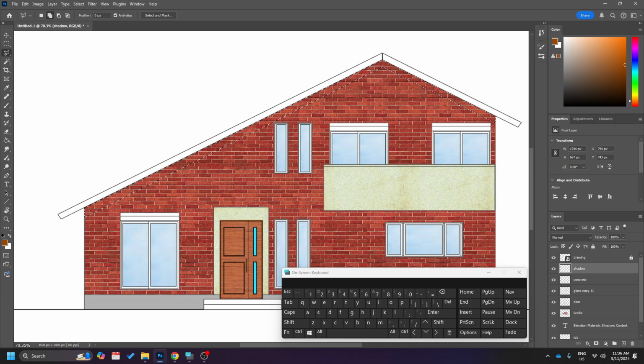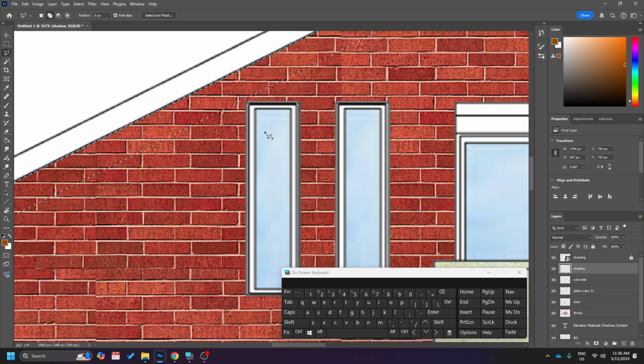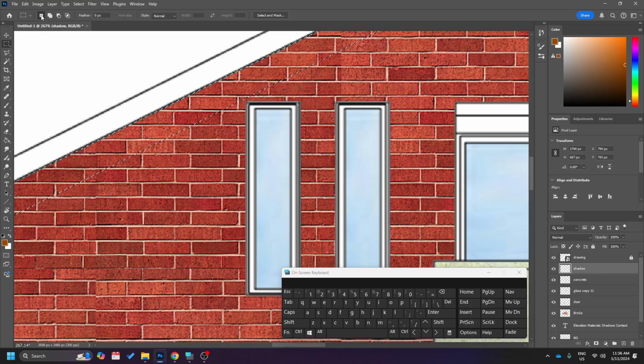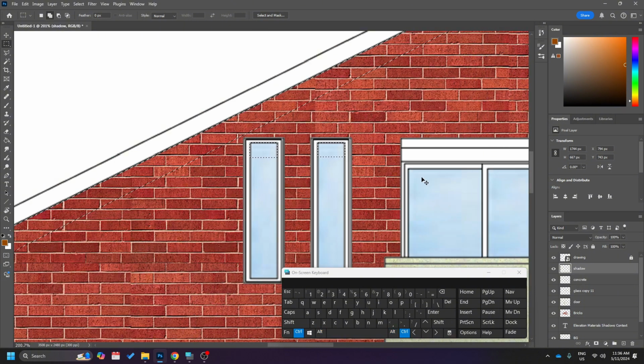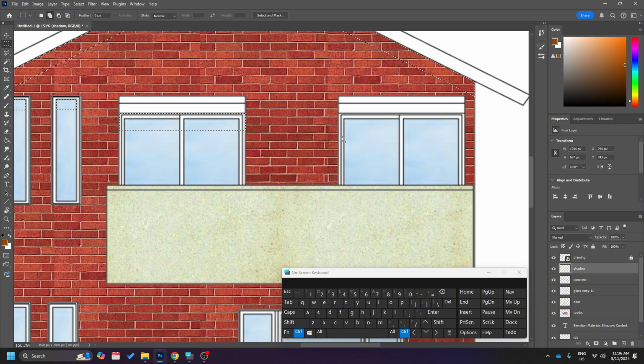Okay, so next is the windows. We'll do it one by one. For the windows, I want to use the rectangle selection tool. Again, make sure that you are on the second one so that you can have multiple selections, and you select that part. And this one, because of the overhang, I think we can do the shadow for all of it, instead of just the glass area.